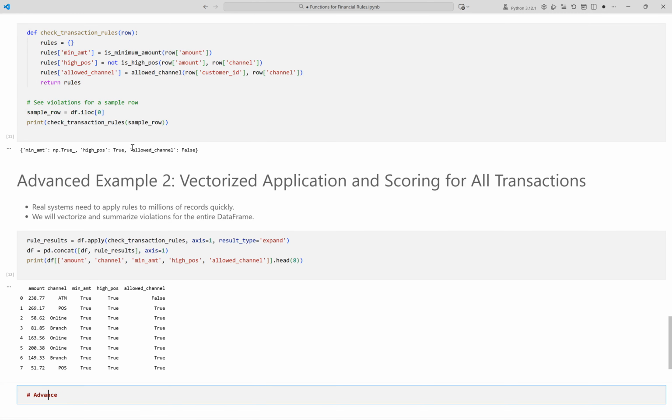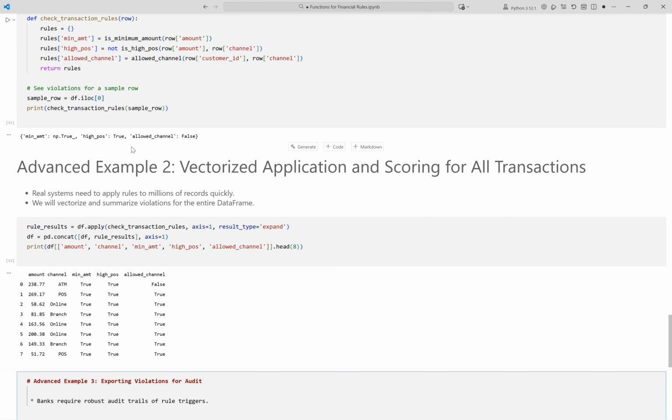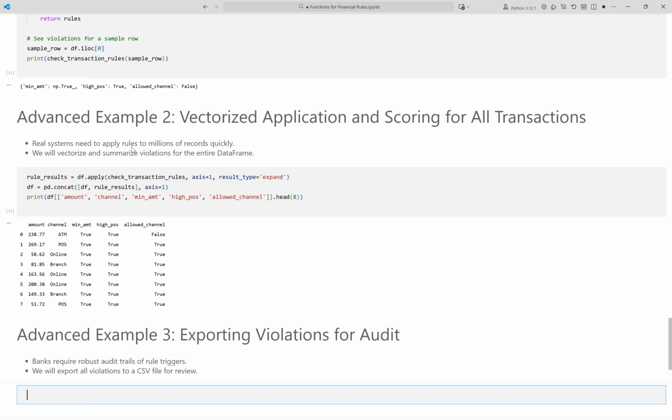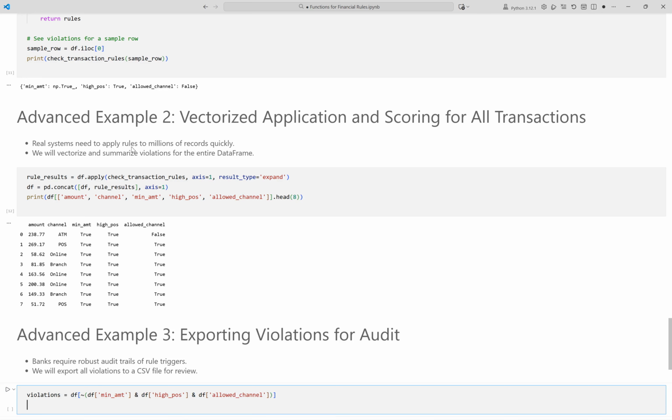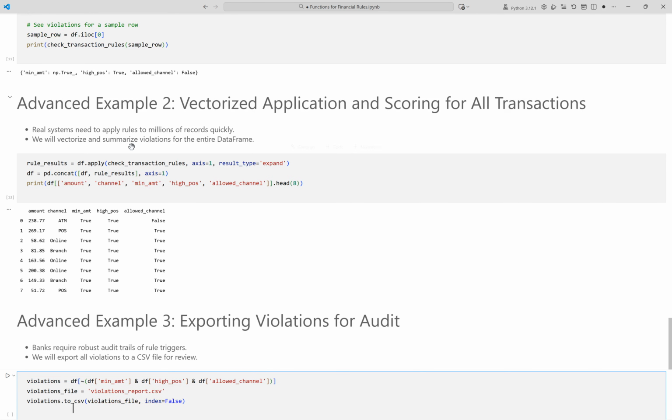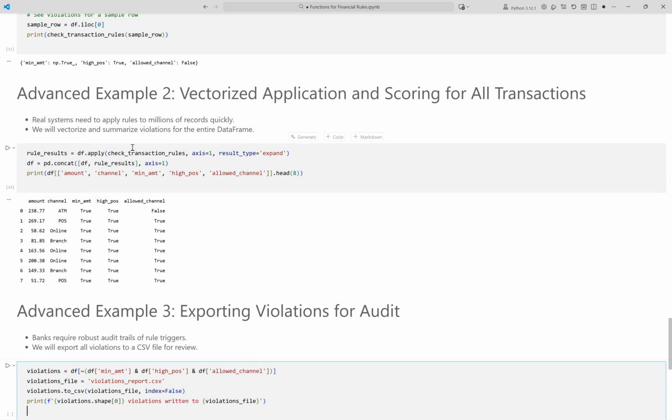Advanced Example 3, Exporting Violations for Audit. Banks require robust audit trails of rule triggers. We will export all violations to a CSV file for review. Running the cell now. We need to extract only those records which violate one or more rules and save for audit or investigation. Subset the data frame to only those rows failing any of the rules. Set a file name for the report. Write the violations to a CSV file, no index column. Print out the count so the user knows how many will be reviewed.